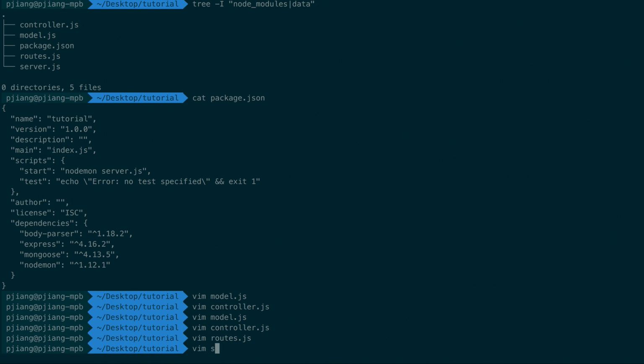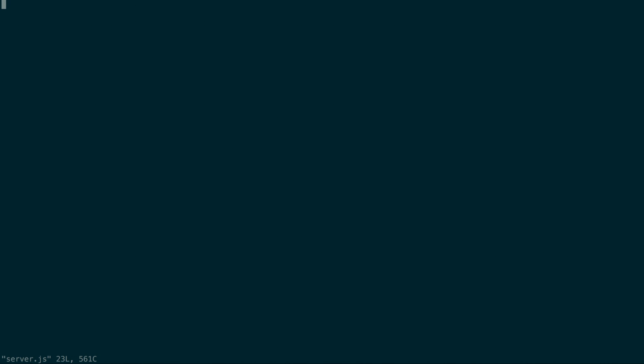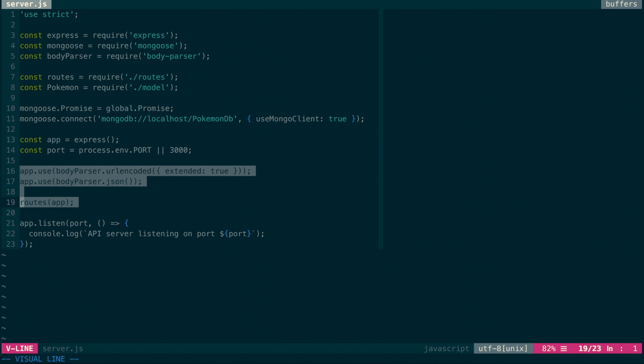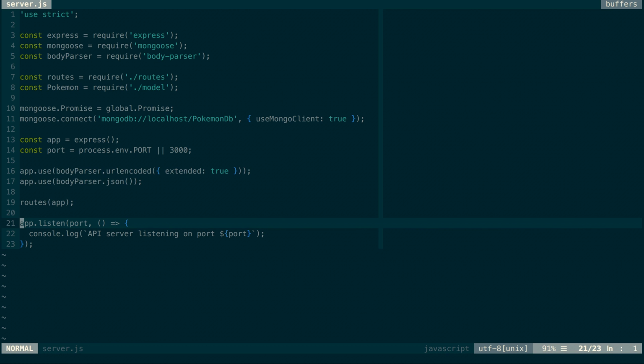And finally, we'll look at server.js. So server.js does a lot of setup for the first half up until about line 13. And then we initialize our Express application, decide on a port, and then we attach our body parser to better handle JSON to our application, and then our routes to our application. And remember that our routes exported a function which took an app as an argument, and that's why we're calling the routes function. And then finally, we have our app listen to the port we specified.